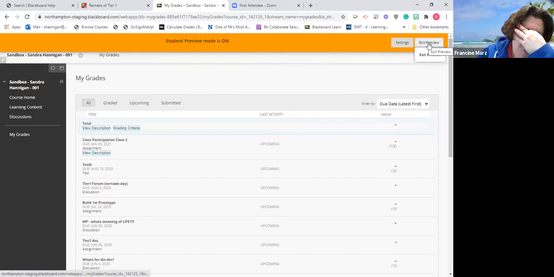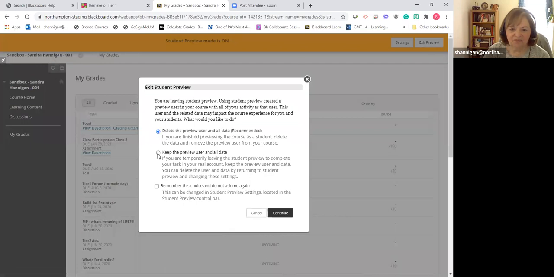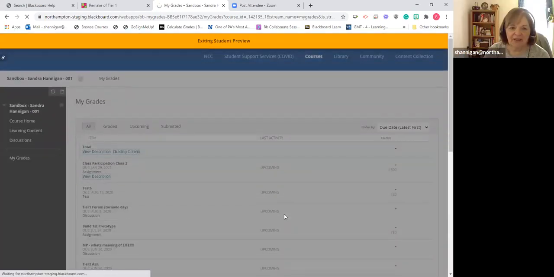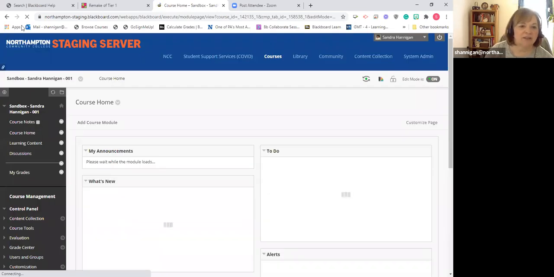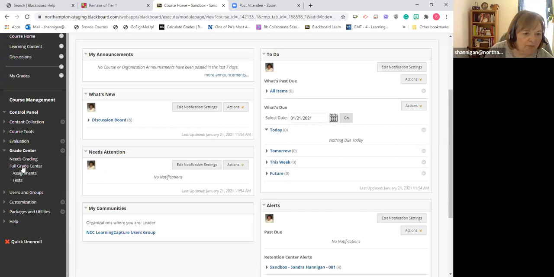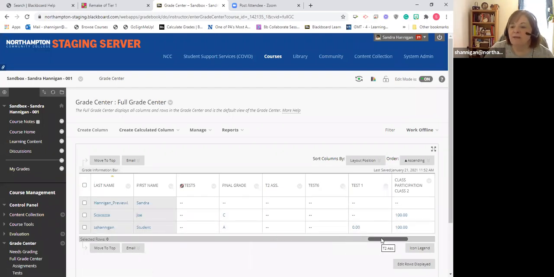Can't you send a reminder through Blackboard as well, like automatically? Yes, I'm going to show you that. Good question, because that was one of the tips that I was going to save for whenever we have a tips class. You can do that. This is a great feature.